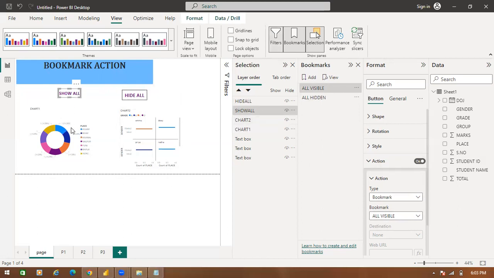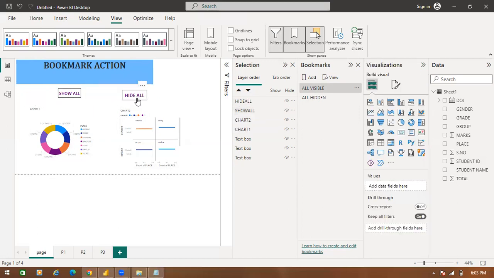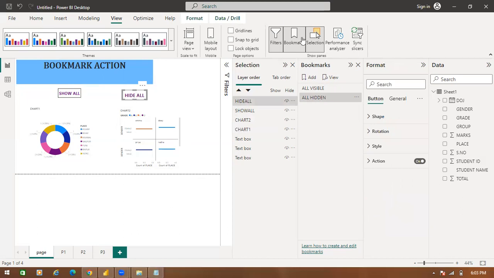So when I control click on show all, the charts will be visible. And when I control click on hide all, the charts will be hidden. So in this way, we learned how to use the bookmark action, selection pane, and show all and hide all buttons, like how to show the charts and how to hide the charts. In this video, we learned about bookmark action and how to use the selection pane. So thank you.